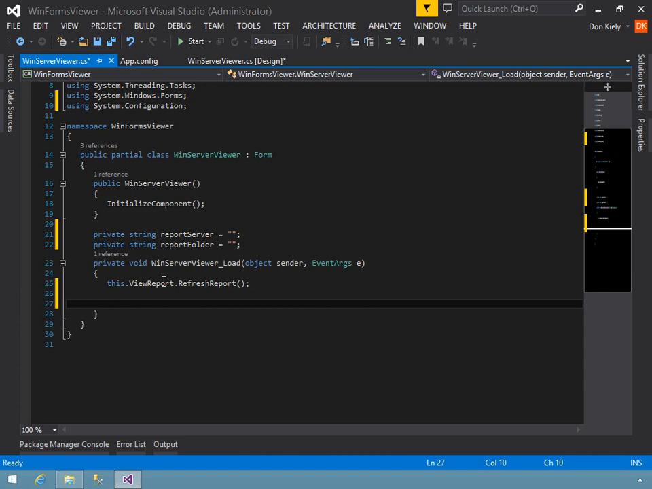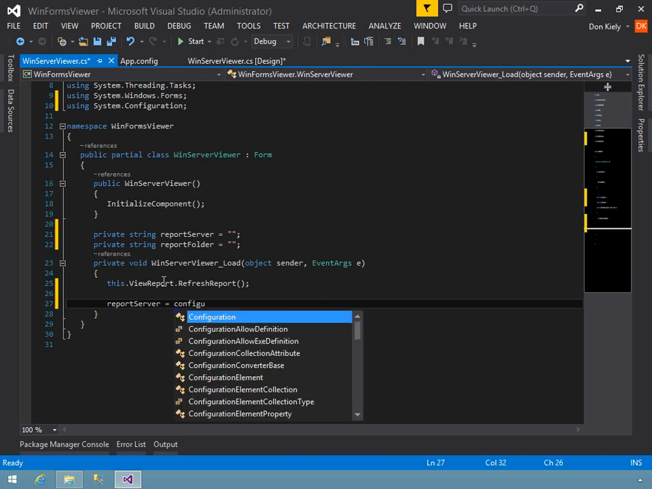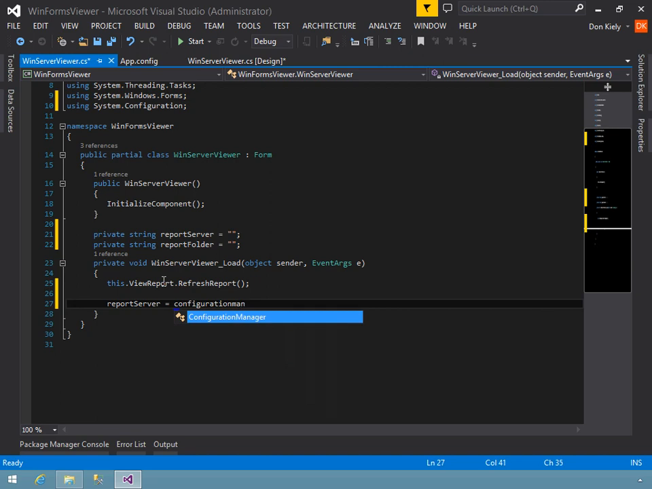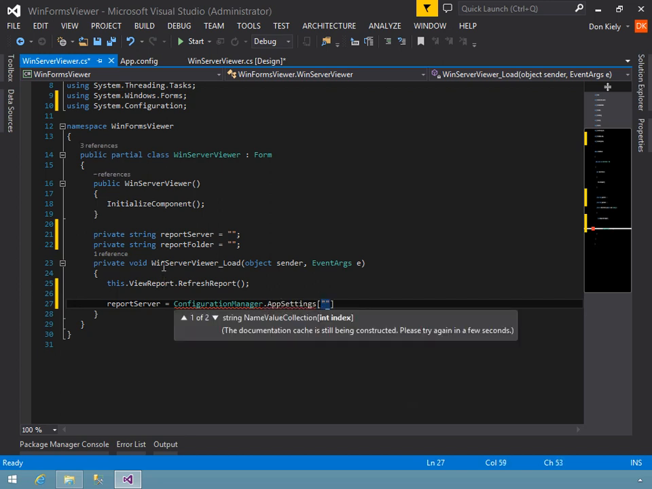Second thing I need to do is read the application settings. So I'm going to set that report server variable to the report server application setting. To do that, I'm going to use the configuration manager. That's part of the System.Configuration namespace. Use the app settings item, and then refer to report server.